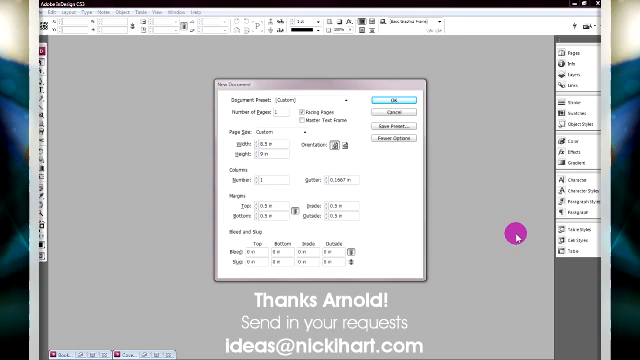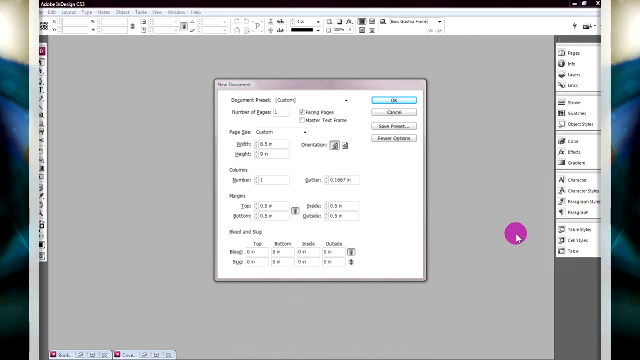So let's get started. Today we're going to be designing a book cover that is going to be 9 inches tall by 6 inches wide. So I'm going to show you how to set up this file, and then I'm going to show you a couple ideas for designing this book cover.